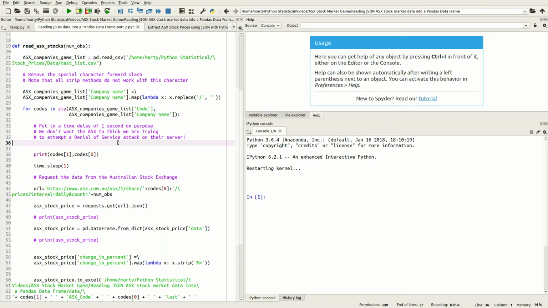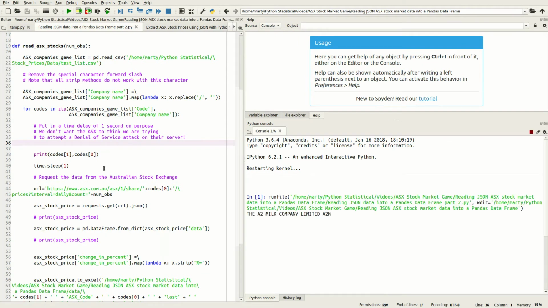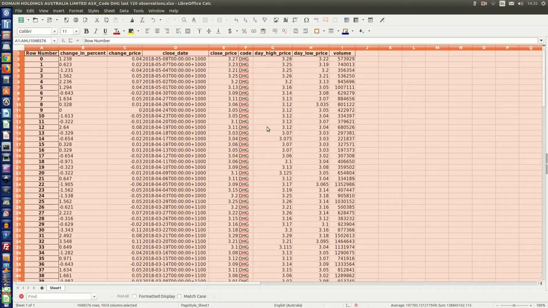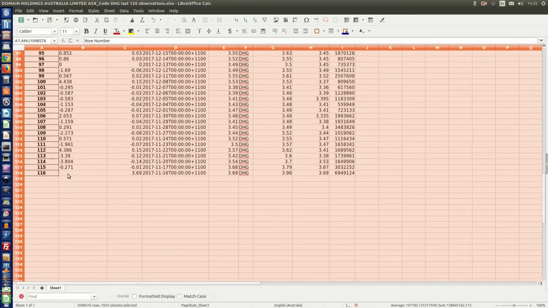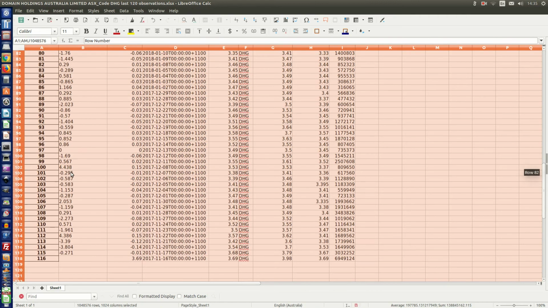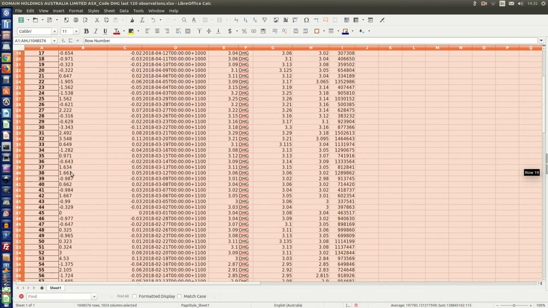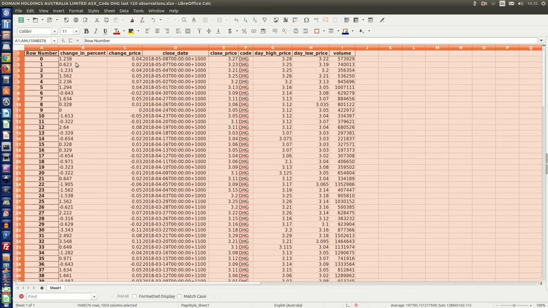So let's run this program, and then we'll take a look at the result. I've just opened up the Domain Holdings Australia, and we can see that the percent symbol is now gone. If we go to the bottom where the infinity symbol was, that's also gone as well. So now we have our change in percent as an actual number that we can plot.